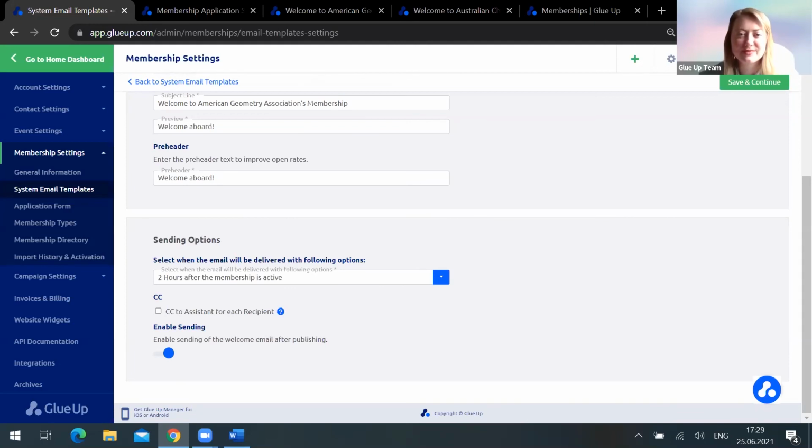Okay, so Mercy is saying that she is looking forward to the customization of the other system notification emails. Yes, that is coming. There's no exact deadline, but we are really anticipating this in the coming months, probably more like Q3, because we have a lot of new exciting features coming. Thank you, Michael, again for the question. I like your participation.